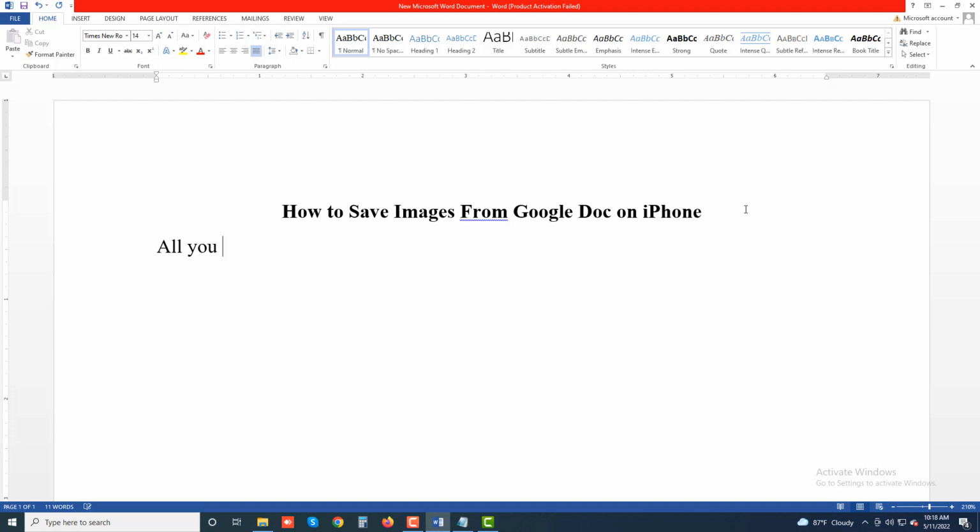All you need is the Google Docs app and the Notes app. Here's how to go about it.